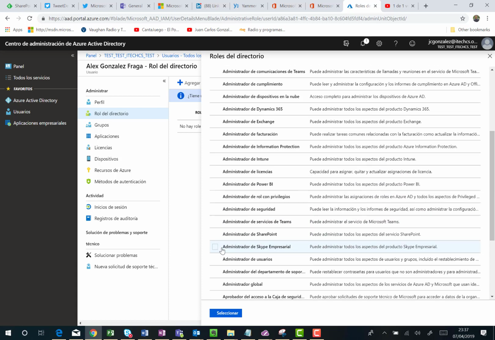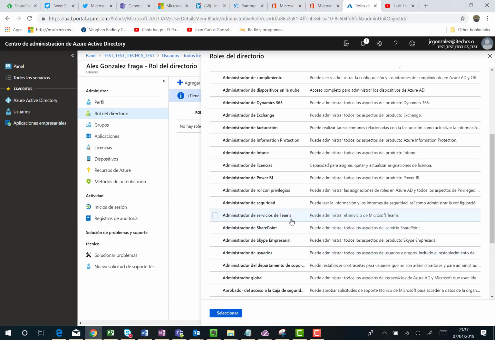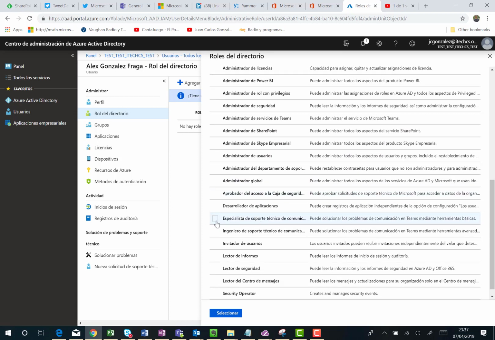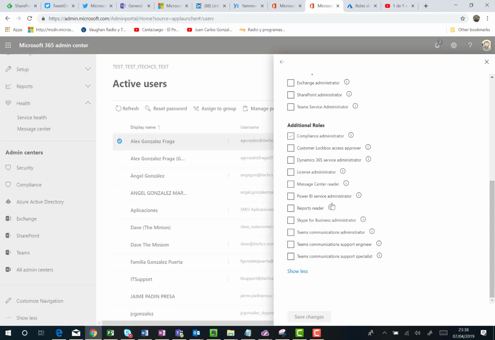I also have Microsoft Teams Service Admin, and finally I have the Communication Support Engineer and the other role we also saw there. So we have these two: the Teams Communication Support Engineer and the Teams Communication Support Specialist.